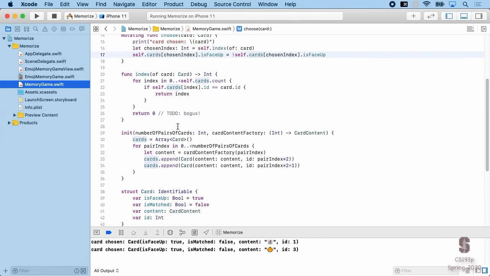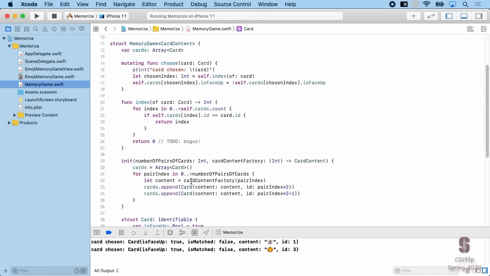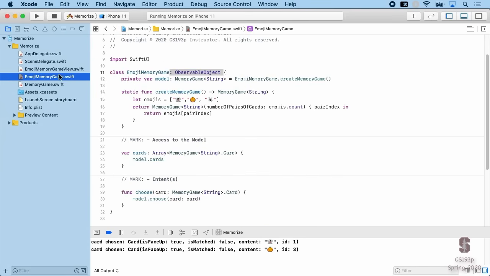We also did it in our model. Our card, we did constraints and gains to be identifiable, which required us to do this var id int, but now we gained the ability to tell which card is which. And the UI is going to use that right here in this for each to make sure that if our cards move around or whatever, we can track where they are and animate them. You're going to see animation in SwiftUI is ridiculously easy, and a lot of it is because of this mechanism.